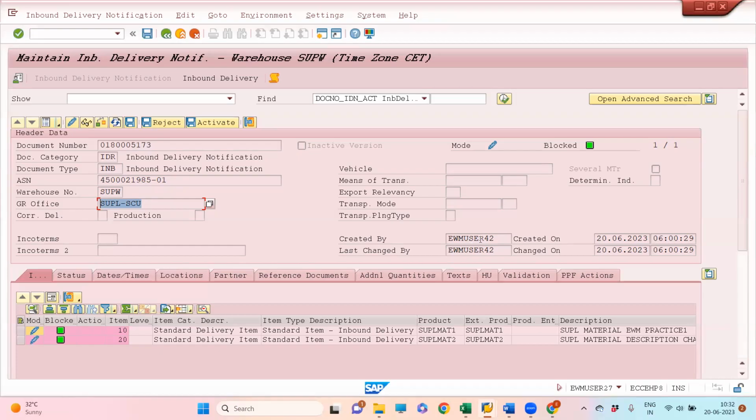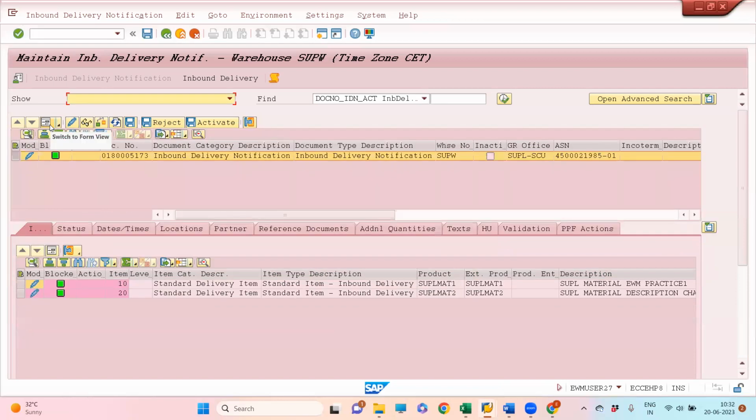And this is created by the user ID. What is this user ID? My user ID is EWM user 27. This user ID is nothing but the RFC user, right? When we were setting up the RFC destinations, this is the user ID with which the transactions will be posted in the EWM. Go back to the RFC. In the initial days of our RFC setting, this is the user ID that we have set up. Now click on this one to go back to the list view again.